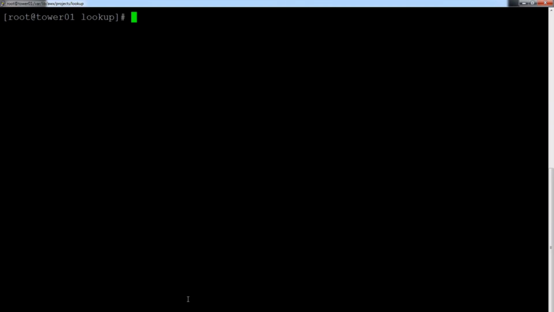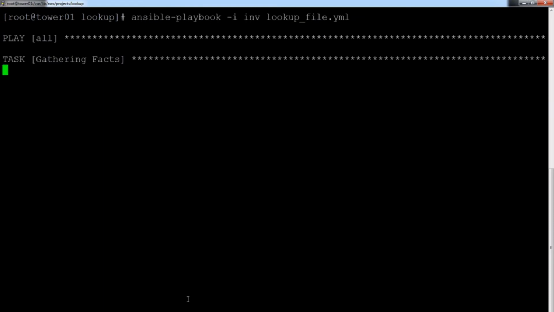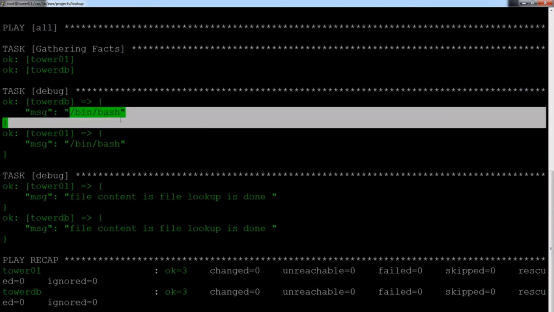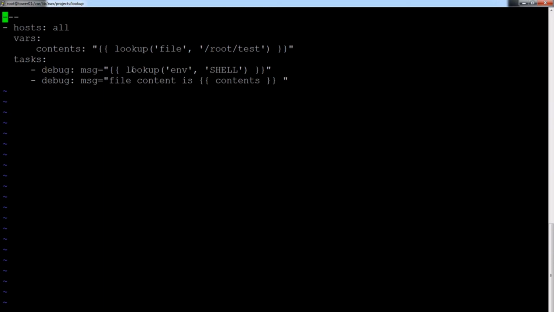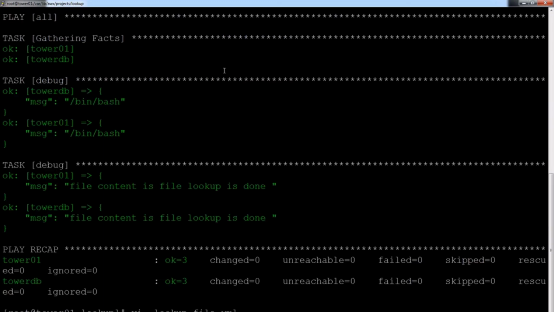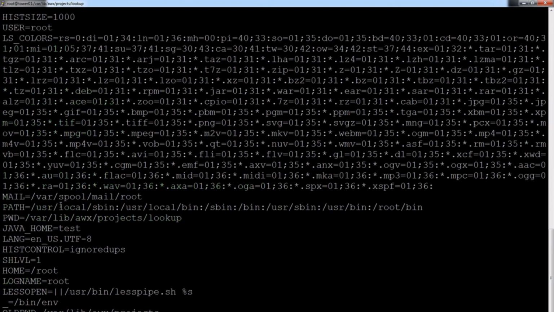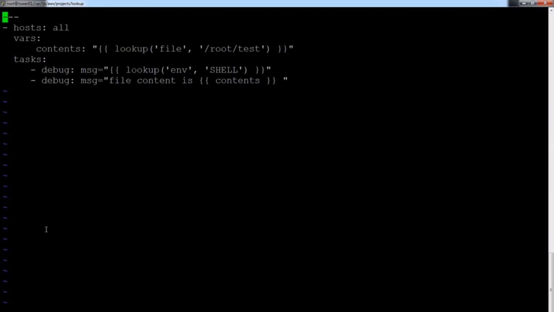We have seen the file lookup and CSV lookup, and the environment lookup. If you want the environment lookup, we saw it in the very first playbook. This is the one. Here I called the environment variable, and that is also getting printed here. If you want to look it up, see once again. The environment can be called using env and the shell. You can change it to any environment value you want to check. The environment value is grabbed from here. If you want to print the Java home, we can test it here.